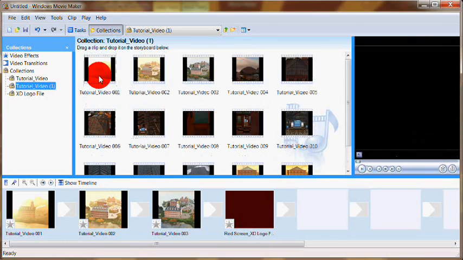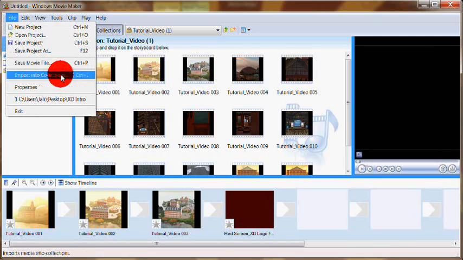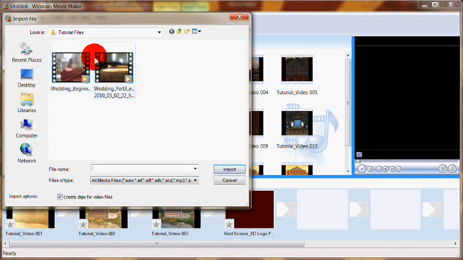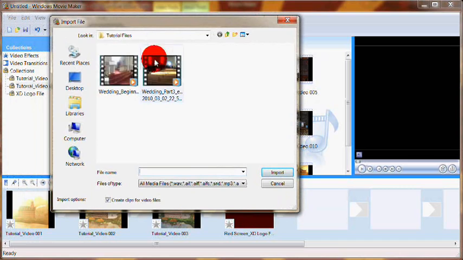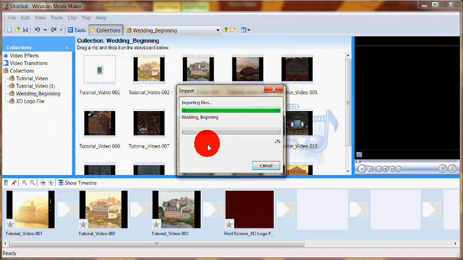The other way to import a file is to go to File, Import into Collections. This is going to open up a browser window so you can point and go anywhere. I'm just going to grab this wedding beginning and hit import. You'll also see that before I hit import we have this option, create clips for video files. I can click that and it's going to create those clips for me automatically. I can uncheck it and it would bring it all in as just one big video. And then you just hit import.